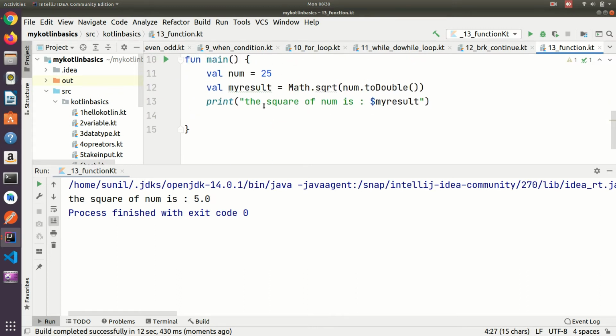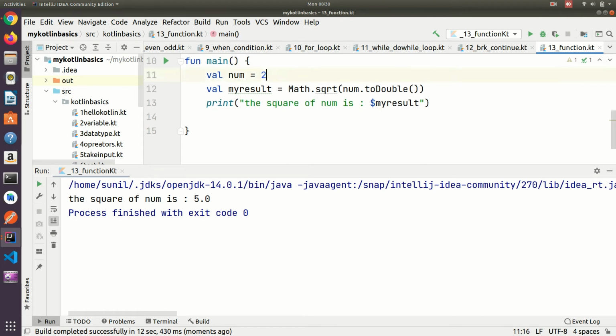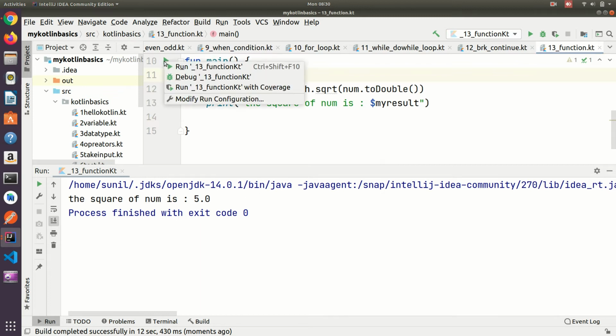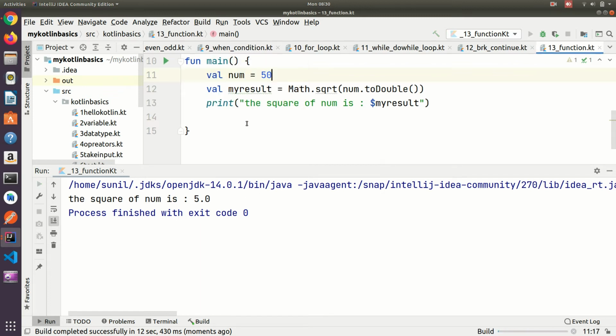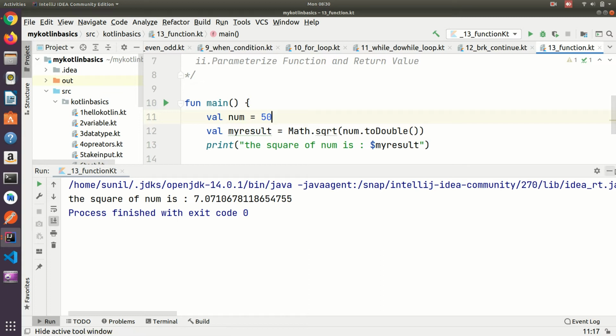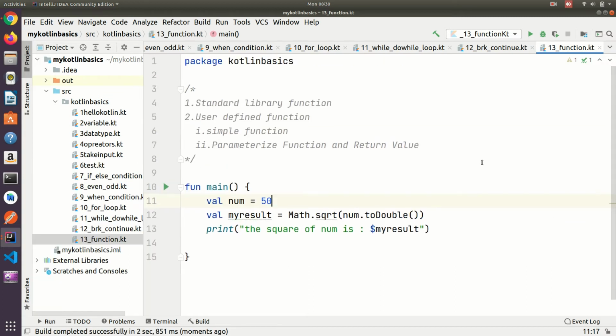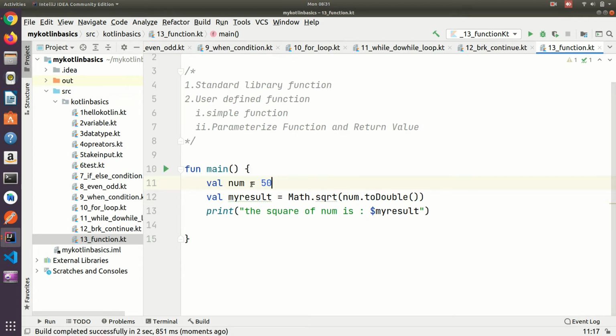You can use any other number, 50, 7 point something. And next I am going to discuss user defined functions, and in the user defined function, the simple function. So this will be our main function.